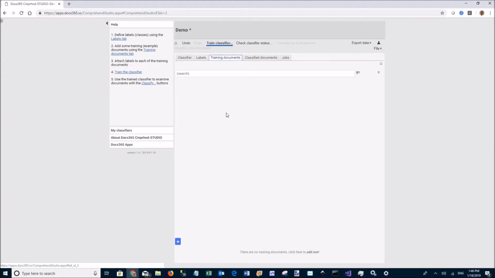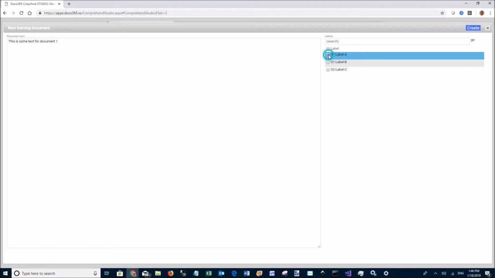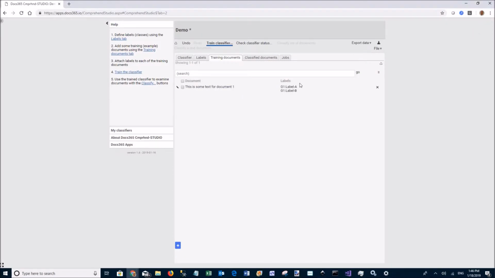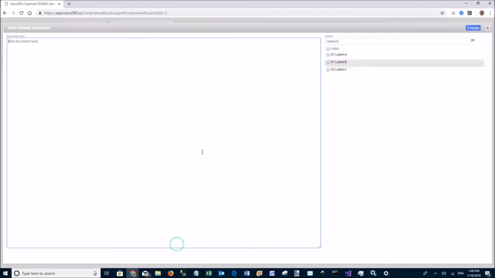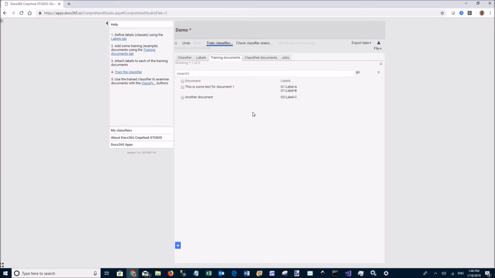Then it's time for step 2, adding training documents. This is some text for document 1. Associate that document with label A and B. Say create, I have my document. And another document, and associate that one with label C. You should be getting the picture now of the workflow for creating labels and creating training documents.